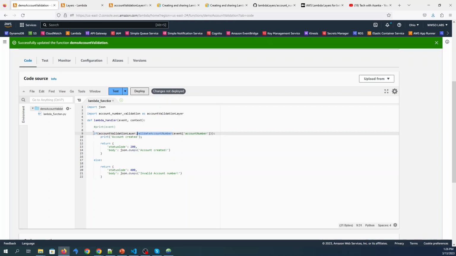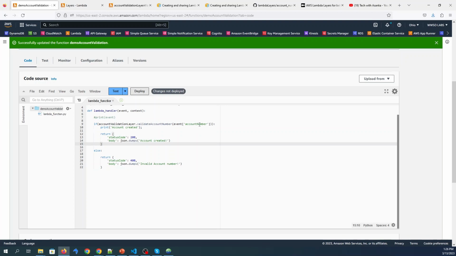Based on this logic, if the account number is a valid account number, then we will print account created and return the status code 200 with the text account created to the caller. In case the account number is not valid, then we will return status code 400 with the text invalid account number. So let's deploy this in order to test the functionality and see how the layer is working. We have deployed it now.